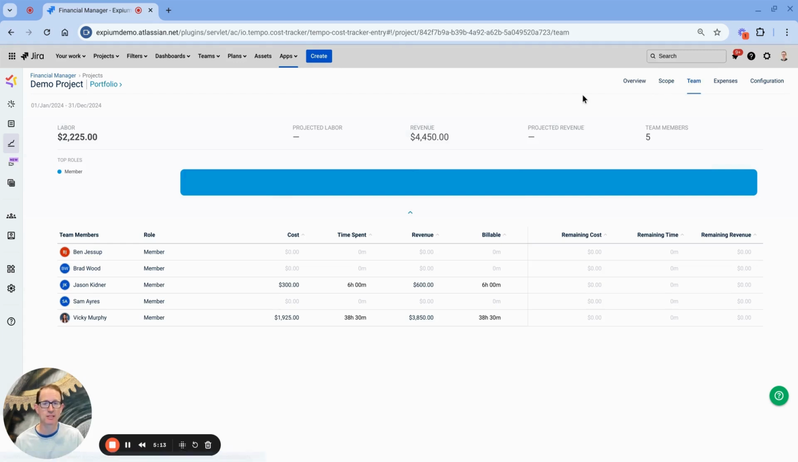The Team tab is going to show you all the team members who are assigned and who are logging time on the different work items that are part of the scope of this given project. So you can see how much time they're spending, what their costs are, what their revenues are, what their billable time is, things of that nature.